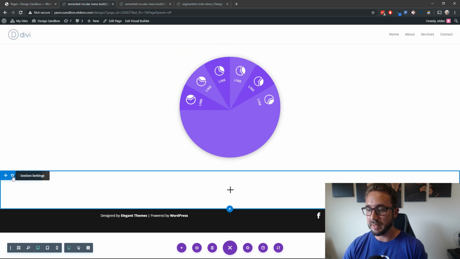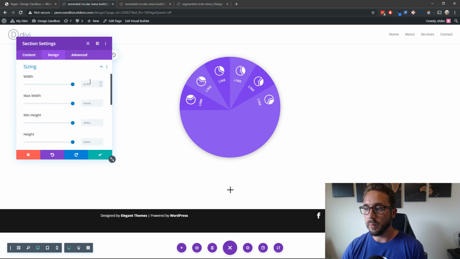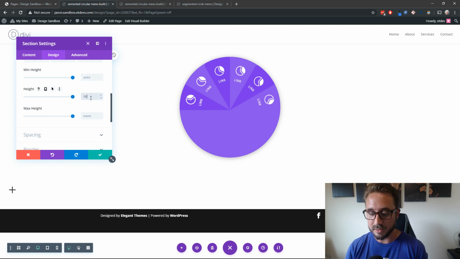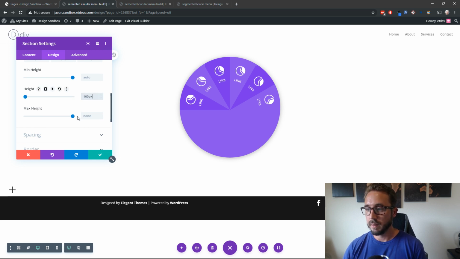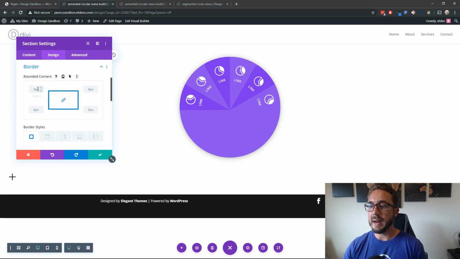So we're actually going to shrink the entire section to create our button. So I'm going to do the width, make it 100 pixels. And let's go ahead and do the same on the height so we can make it a circular button. Let's get rid of our padding, top and bottom padding. Set those top and bottom to 0 pixels. Let's go ahead and add our rounded corners of 50% to make it circular.